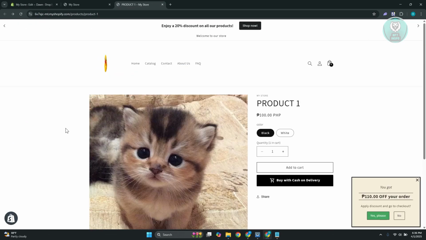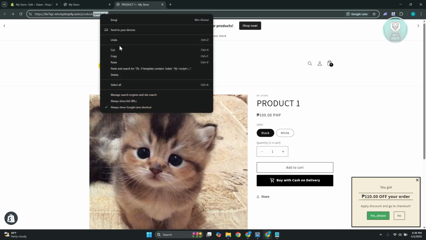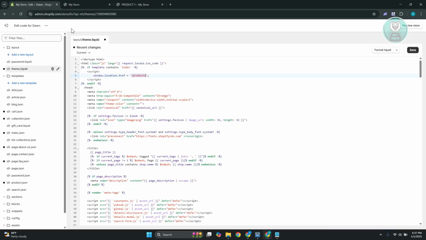Now, I already have a product here. So what you need to do is go to the URL here. And as you can see, we have products here. So you just need to copy the text that you see after it. Copy it, go back into your code, just paste it in here. And from here, just click on save at the top right.